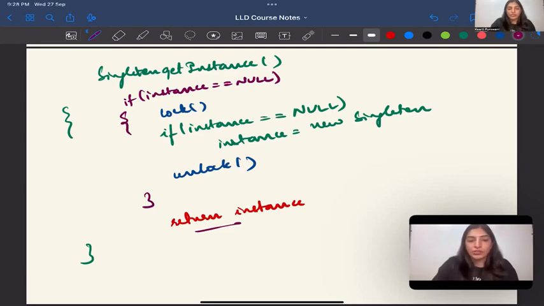Okay. Now, everyone has understood this. Can I get yes or no for this? Everyone has understood this part, double check locking.